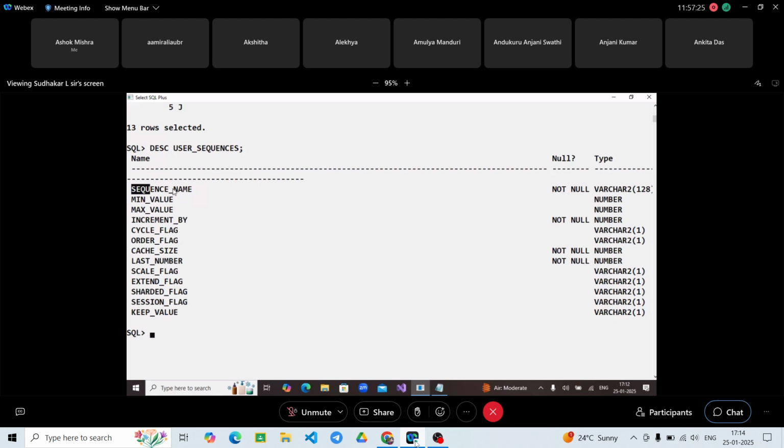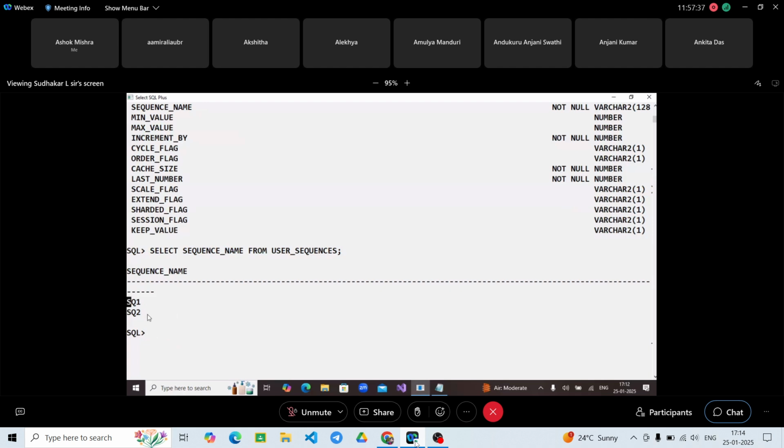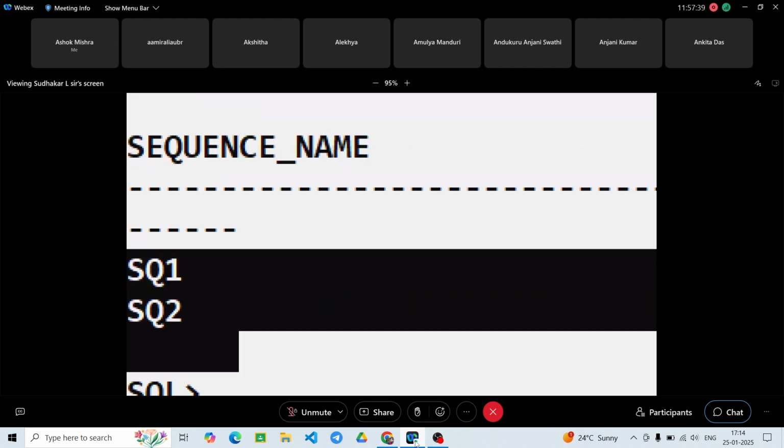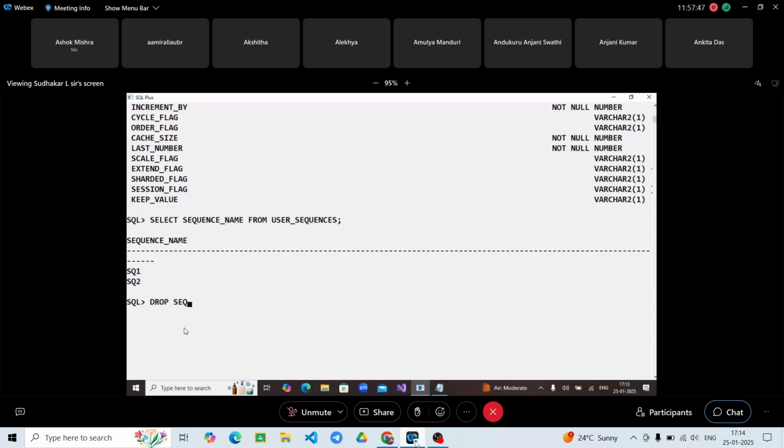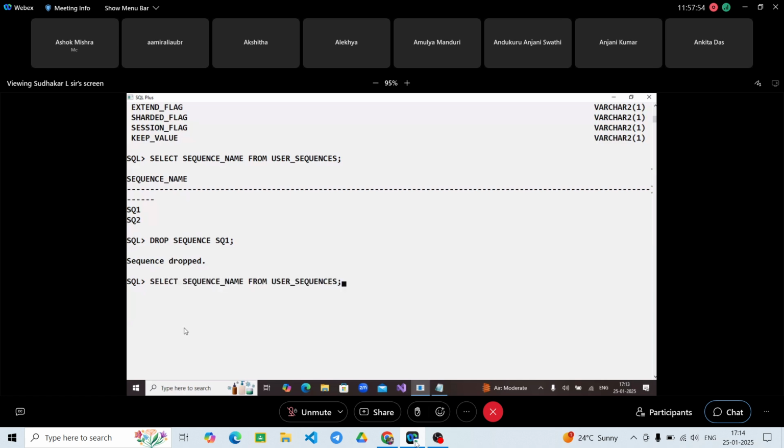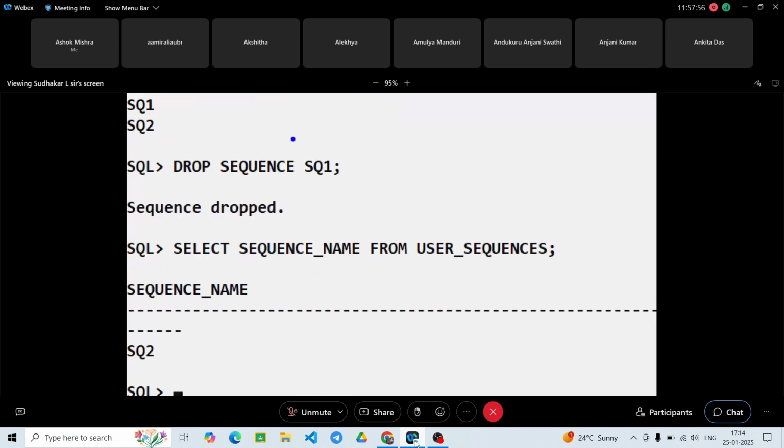One of the column names is sequence name. So select sequence_name from user_sequences. If you execute it, we created two sequences, SQ1 and SQ2, as you can see. Suppose I drop sequence SQ1 and execute. My sequence is successfully dropped, and now SQ1 is gone.